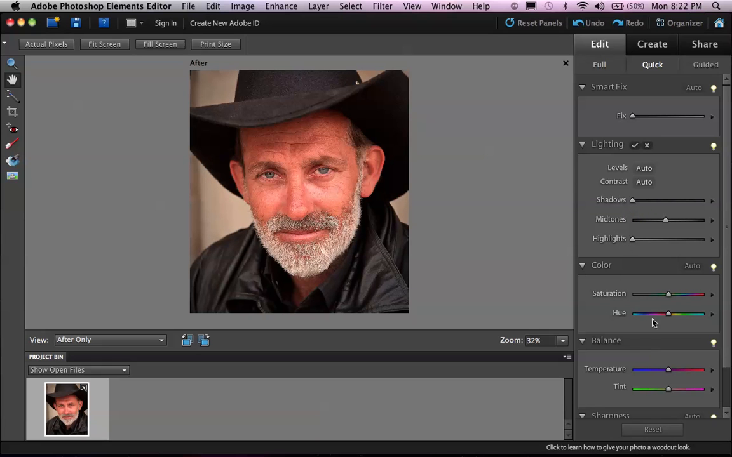Now here you have saturation and hue. Saturation basically is just what it says, the saturation of the colors in your image. So if I were to pull it all the way up to the top, you can see that all of the colors that are involved in the image become ultra saturated. And obviously that's not what you want.